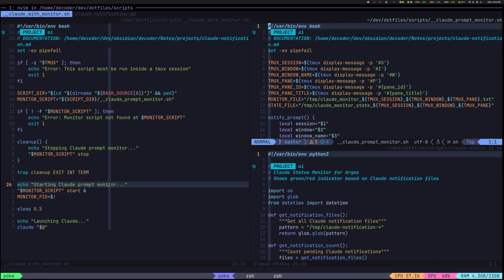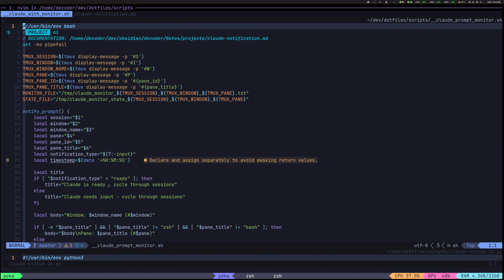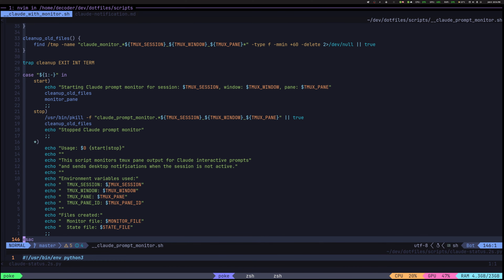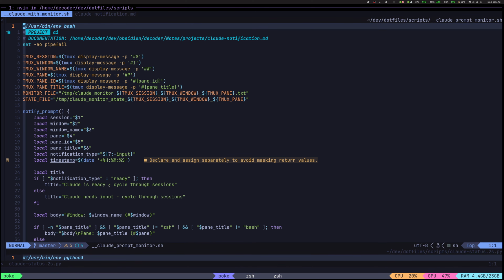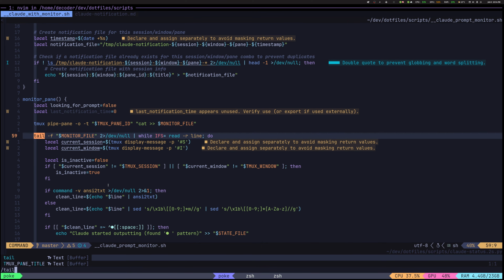Okay, so this script is the core of the whole system. It has 146 lines of code. A lot of this is helpers and variables, but this script is essentially responsible for monitoring the tmux session itself. So for example, you can see here that we can do tail -f on line 59. So we are monitoring the tmux pipe-pane command. And at the end, we are detecting various things.